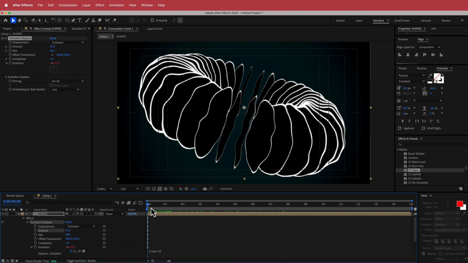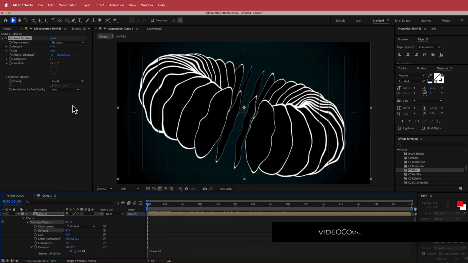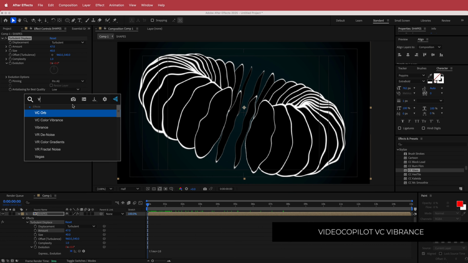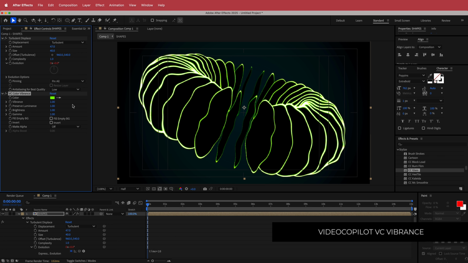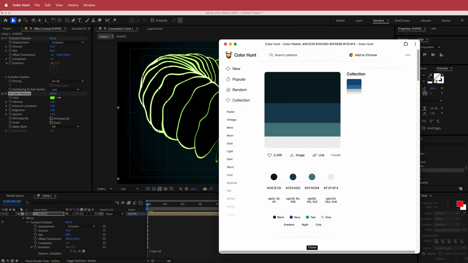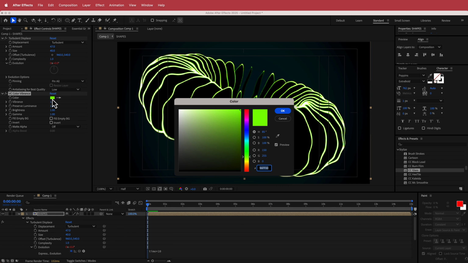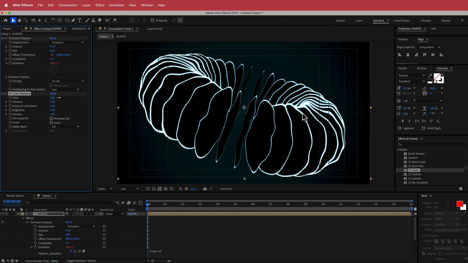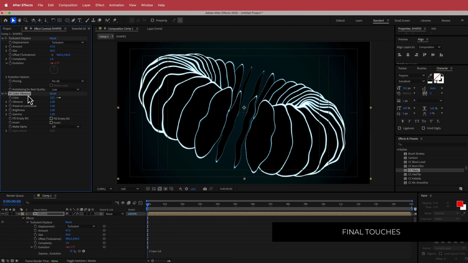So another thing that we are going to put on here is another Video Copilot effect, which is called VC Color Vibrance. If you don't have this, you can skip this, or you can use tint or something like that. But now that I've got this color in here, I'm going to go back to Color Hunt, and I'm just going to choose a different color, and then I'm going to paste it in here. And so now it's got the outline of that with VC Color Vibrance.